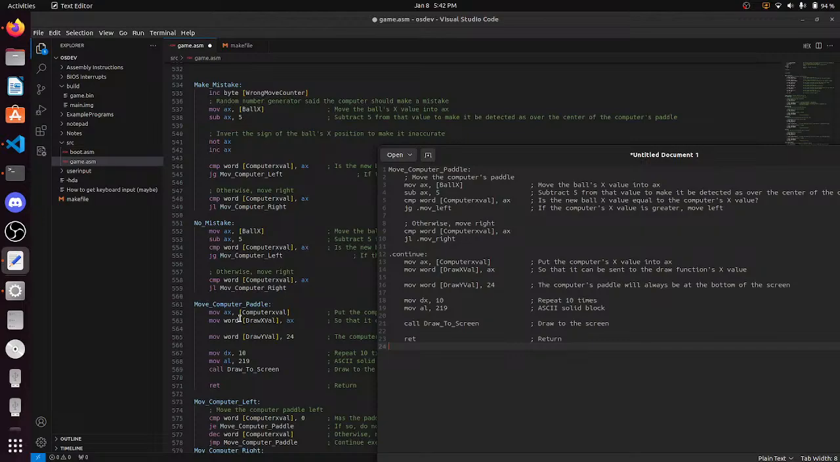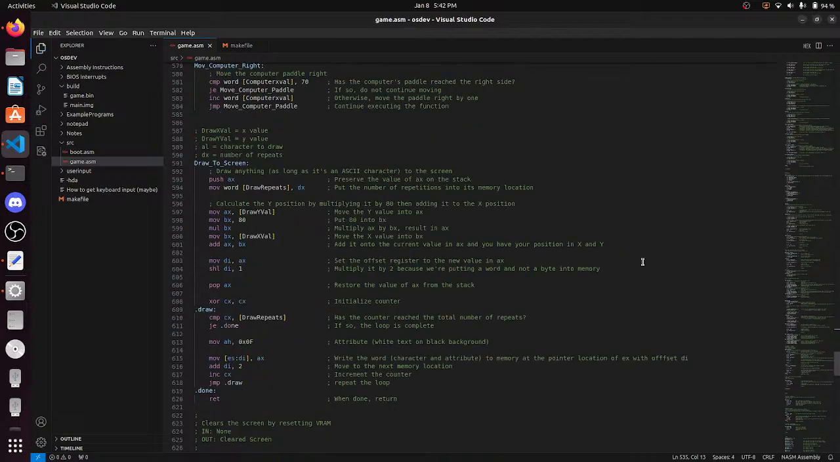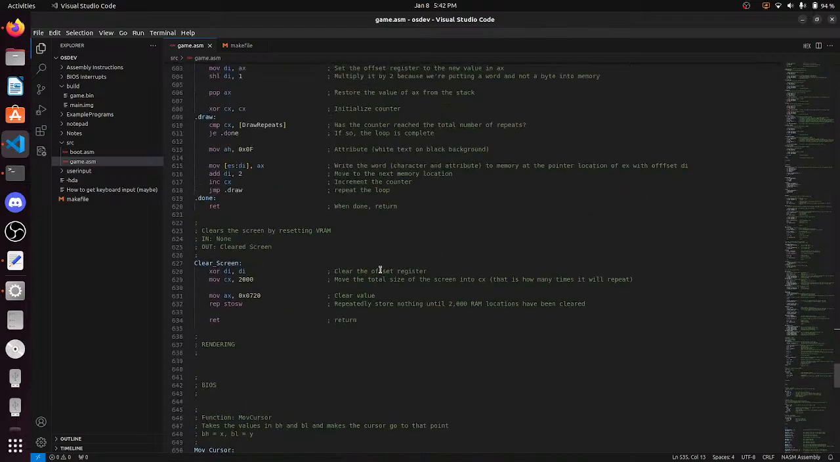I mean, is this supposed to be a word? Is the wrong move counter a word? Yeah, it is. That might be the issue. Hopefully it is.